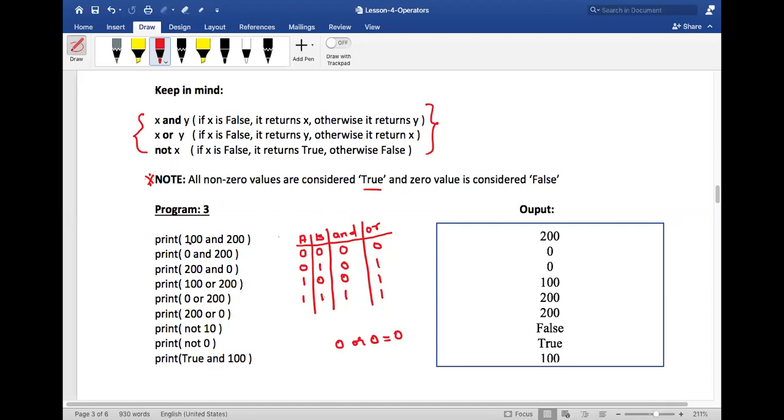Now, similarly, what is 100? 100 is non-zero, right? And 200 is non-zero. Non-zero and non-zero, that is 1 and 1, should give you 1, isn't it? But we have two different values over here, so it gives you 200. Is that clear? Just follow this method. These are the only three lines you have to keep in mind. The rest becomes easy. You don't need to worry about anything else.